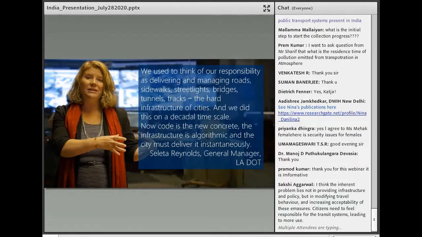What you see here is a quote by Celita Reynolds. She is the general manager of the Department of Transportation of LA, a city notorious for its traffic and notorious for its car orientation. She said, "We used to think of our responsibility as delivering and managing roads, sidewalks, streetlights, bridges, tunnels and tracks, the hard infrastructure of cities. And we did this on a decadal timescale. But now code is the new concrete. The infrastructure is algorithmic and the city must deliver it instantaneously."